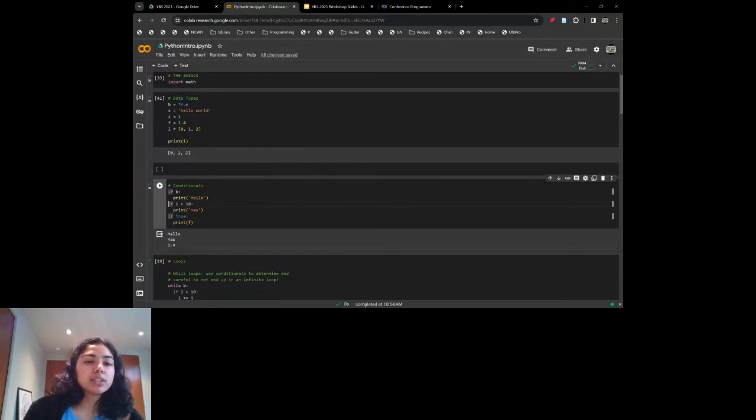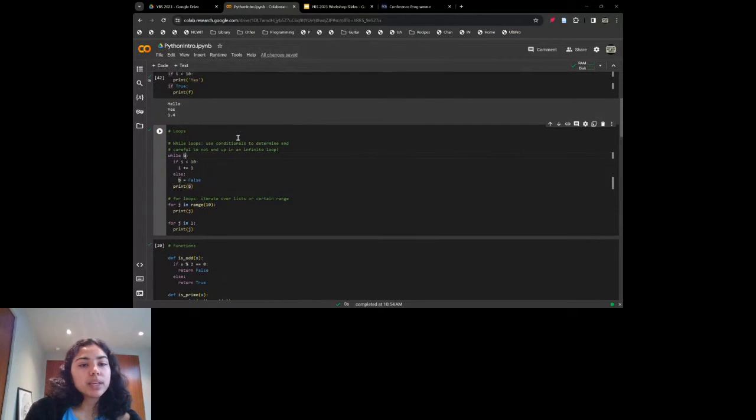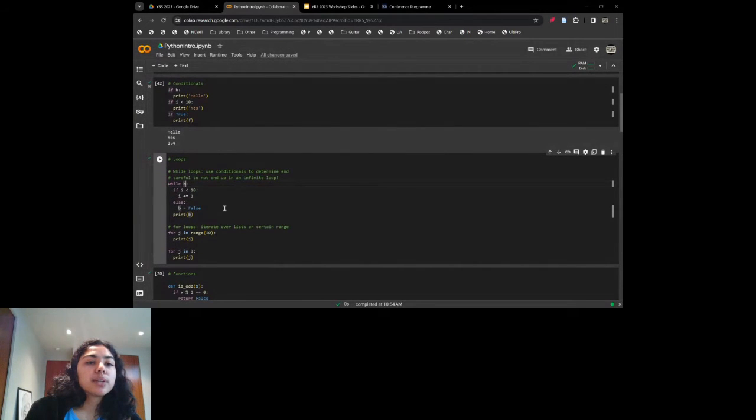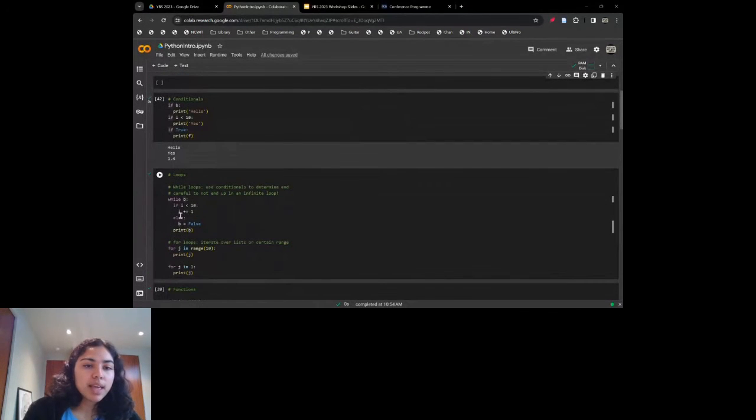All right, next are loops. So we have the two types of loops, while and for. So for the while one, we have a condition, while b. So in this case, it's going to start out true because we have b defined as true up here.